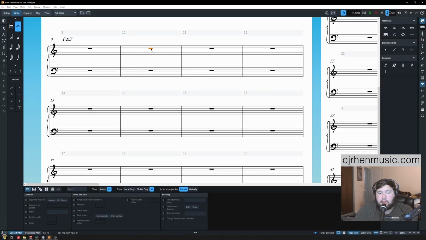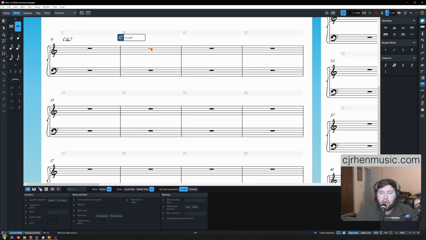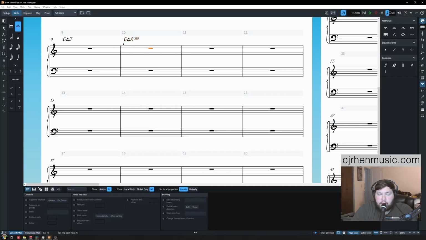So let's go ahead and insert a more complicated chord. So click Shift Q anywhere on a blank measure for now. Shift Q. I'm going to type C major 9 sharp 11 and enter. Notice it automatically put the triangle again, and it also did our extension as a superscript.